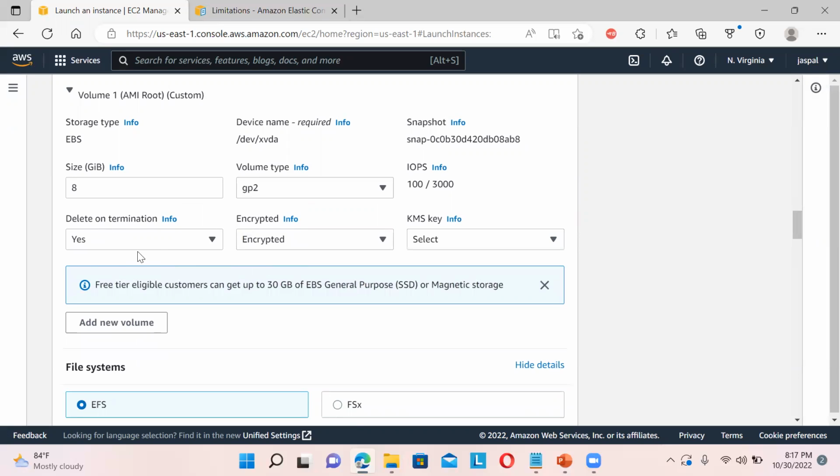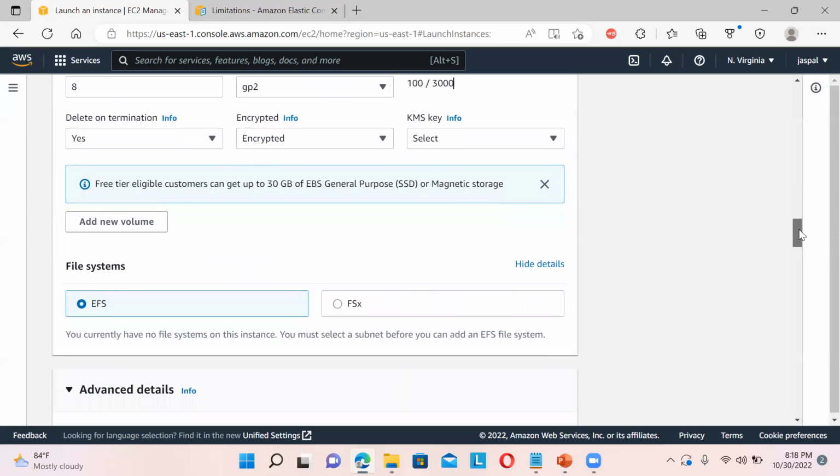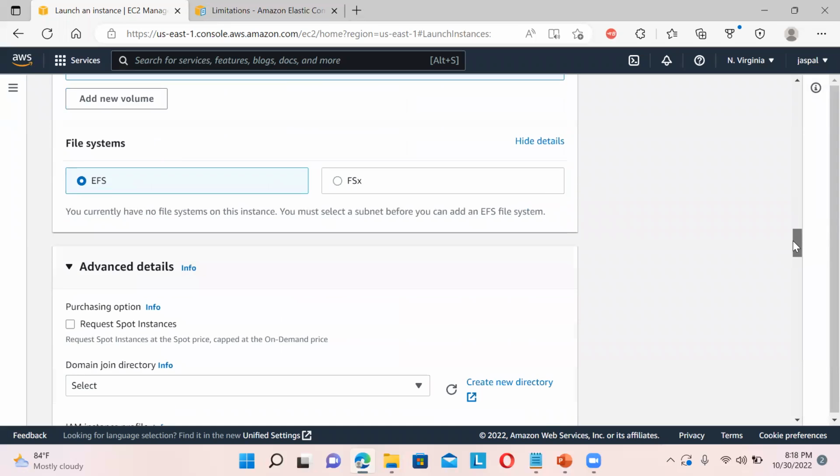Now there is the option delete on termination. Yes, it is mentioned. When you terminate, this root volume should be deleted automatically without saving any data. But if you choose no, then you have to come back to the settings and make it yes, then only you can delete the root volume. So you can see free trial, it is up to 30 GB of EBS that you can utilize.